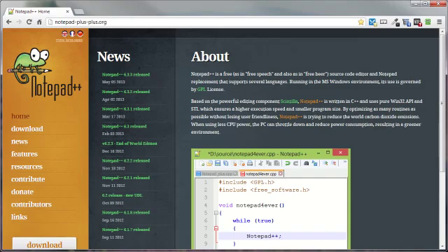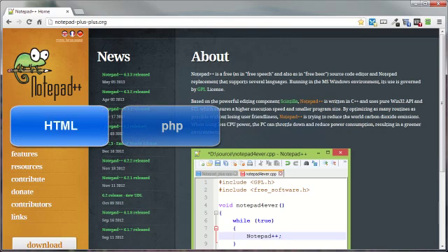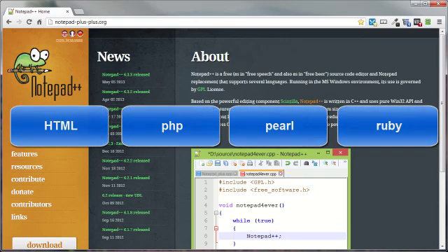Notepad++ is a Windows-only software that's a free source code editor that supports many different programming languages like HTML, PHP, Perl, Ruby, and the list just goes on and on.